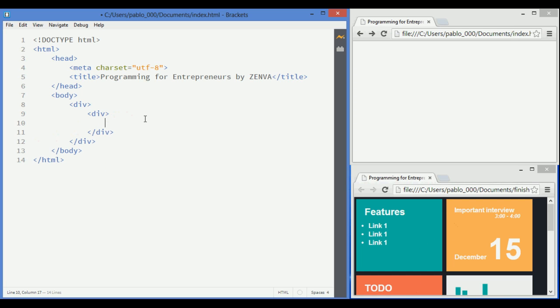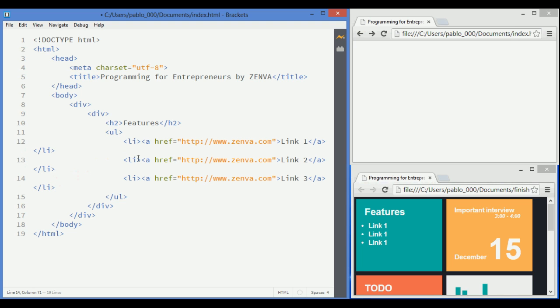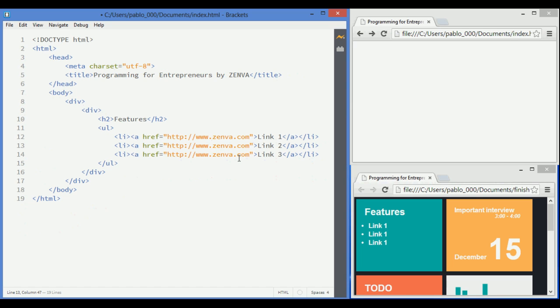The first tile has a title 2 that says features, and then it has an unordered list. I'll be pasting some of the code, so you don't have to wait for me to type it all. It's all stuff that we've already covered. We have an unordered list with 3 different links that have my homepage for now. That's the first one of these tiles.